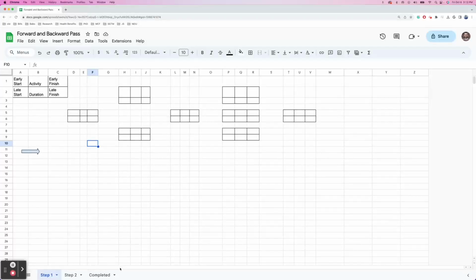Hey everybody, today we're going to be talking about how to create a network diagram within Google Sheets. There are other methods that you can do this in. You can do this in Excel, you can do this in Lucid Charts, you can do this in slides, but I'm going to show you how we do it in Google Sheets and how the calculations can make your life so much easier.